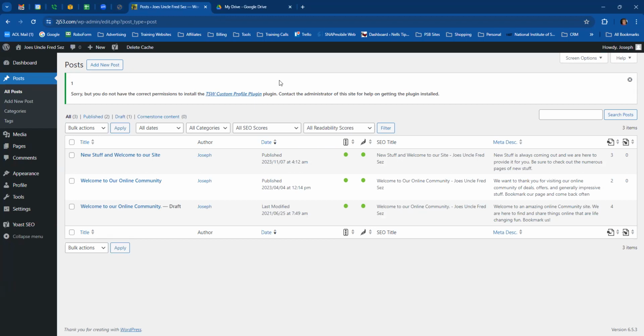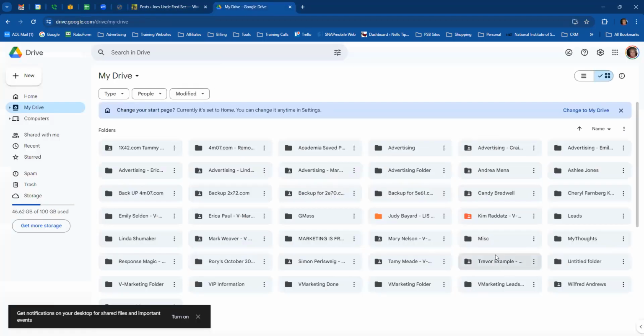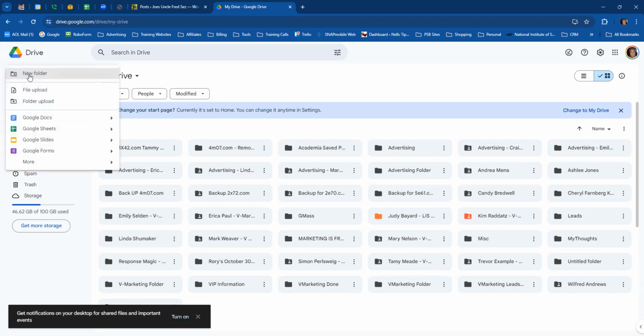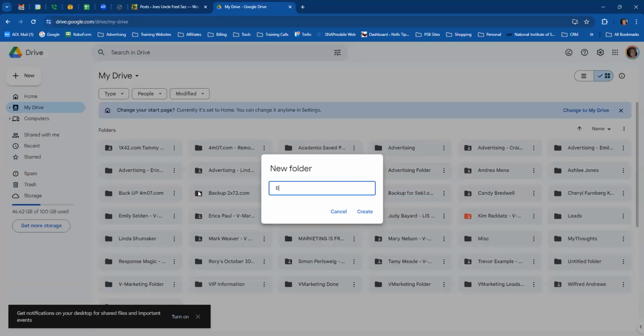First, we have to go to the Google Drive, and we have to start by creating a backup folder. So we're going to do a new folder, backup, dj53.com.